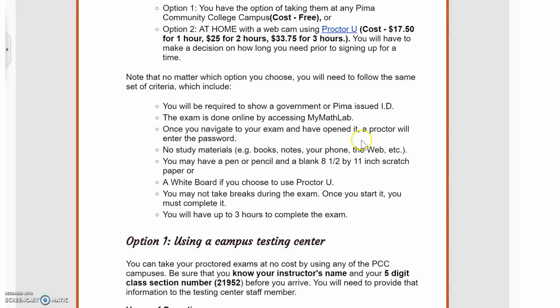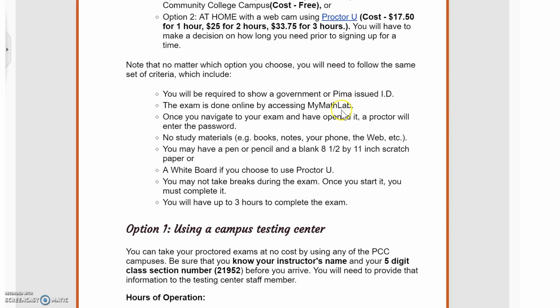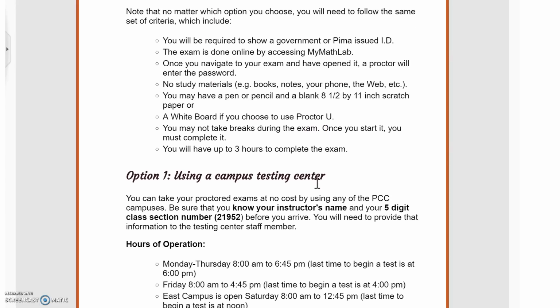So read through this information. There's a link here that takes you to ProctorU to show you how it works. Definitely look that up and read what's required and how the test will go. I'll definitely be providing more information soon.